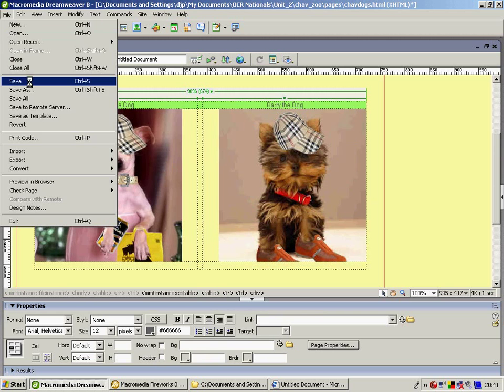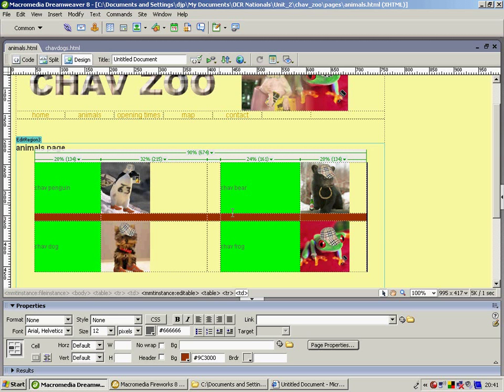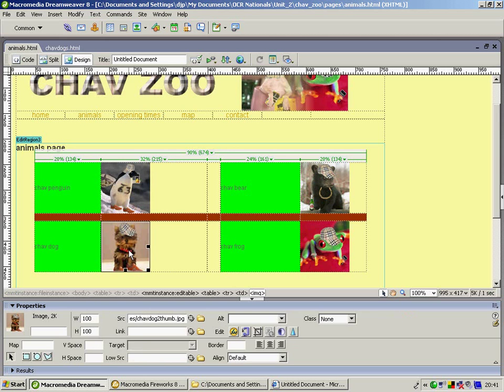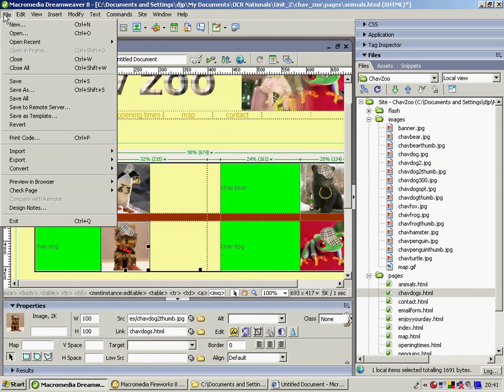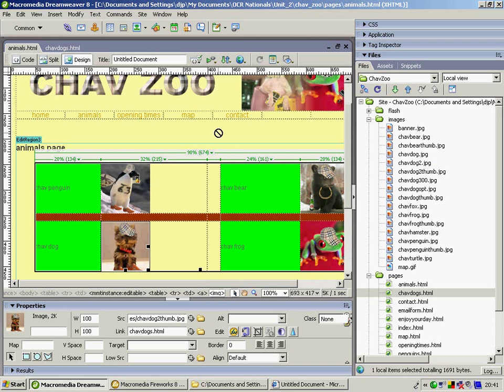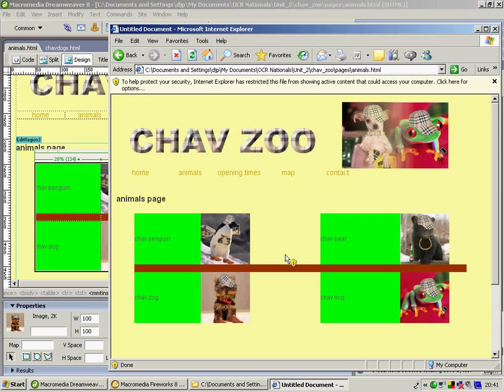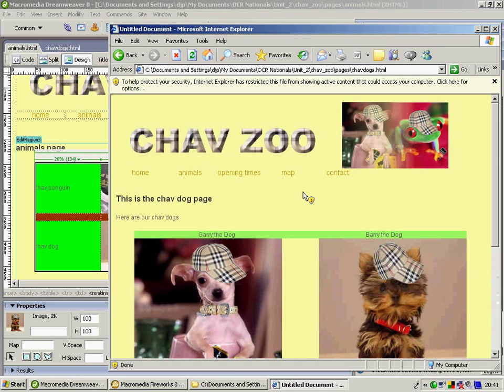I'm going to file and save, and I'm going to do one final thing. What we want to do is if someone clicks on this one, it takes us to the Chav Dogs page. So let's do that. There it is. Here's our link. Need the targets. Let's bring them back. And this one's going to link to Chav Dogs, a page I made earlier. So we'll file and save, and we'll have a look at our animals page on the internet. It's looking pretty rubbish, but I'll tell you what, when you click on that dog, it'll take you to Gary and Barry on the Chav Dog page. And that's basically all there is to it.